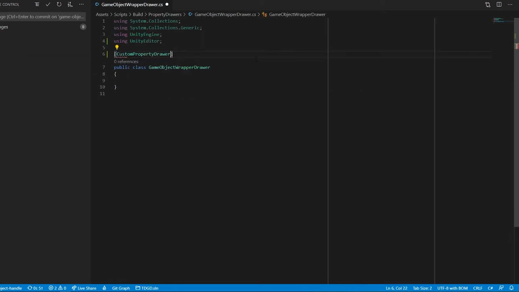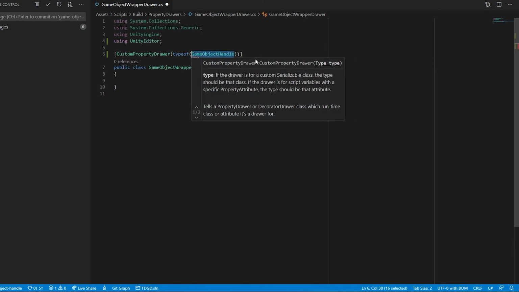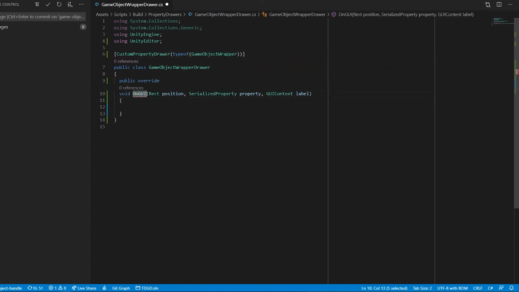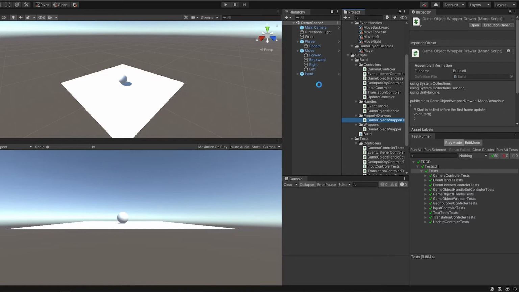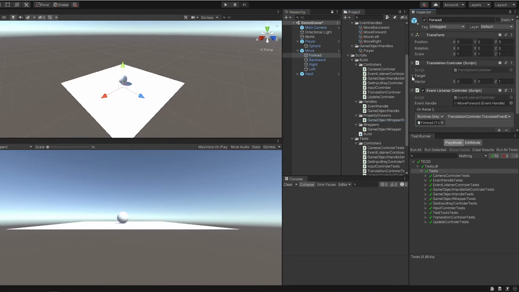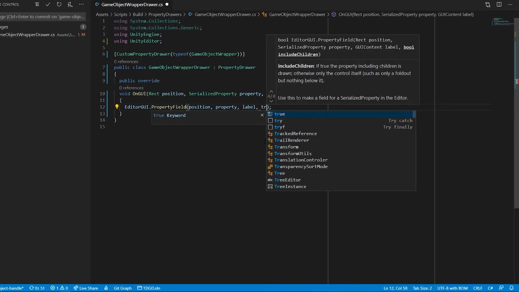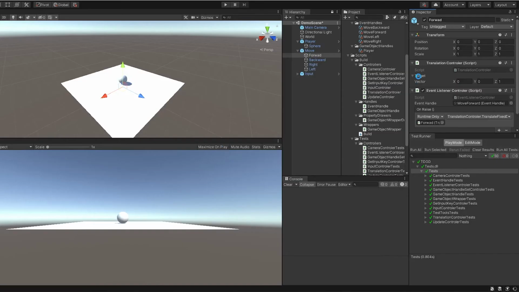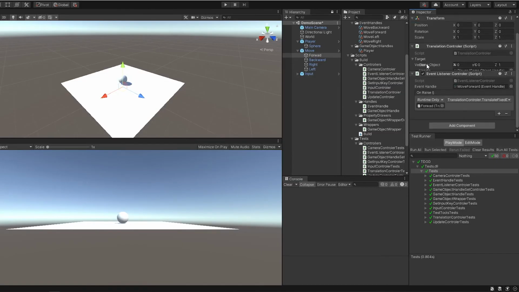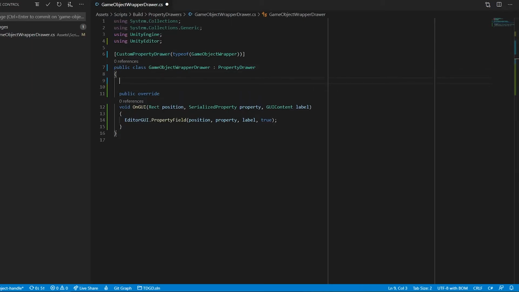First, we need to add the property drawer tag. Then we use the OnGUI overload to draw our property. First, we attempt to draw the property as it would be normally drawn in the inspector. The target property is here, but we cannot expand it. Using the overload with include children and setting it to true will solve this. However, when we expand, the height is not updated. We fix this by overriding the GetPropertyHeight method.